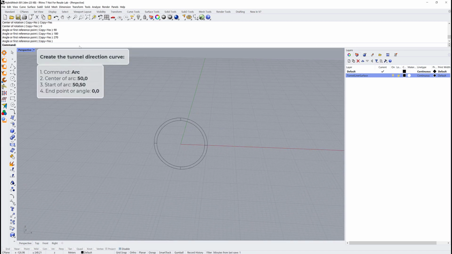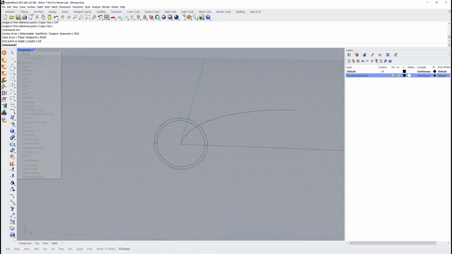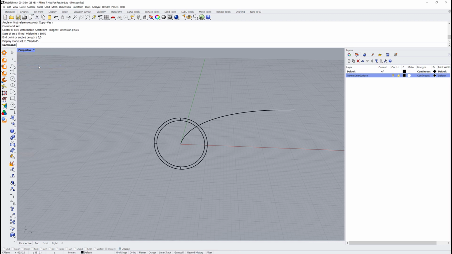Create the tunnel direction by using the arc command. Set the center of the arc to 50, 0, the start of the arc to 50, 50, and the end point or angle to 0, 0. This arc will act as a tunnel direction curve for the next step, which is to create the surfaces of the tunnel liner. Change the display mode to shaded to see the surfaces more easily.